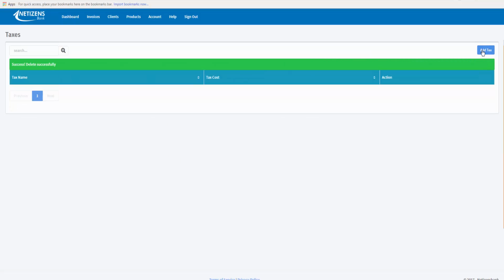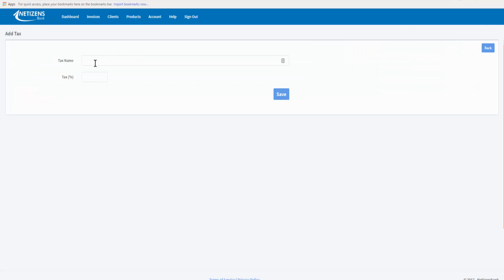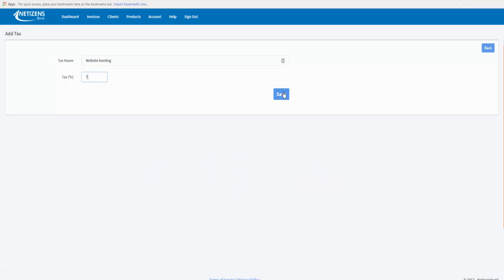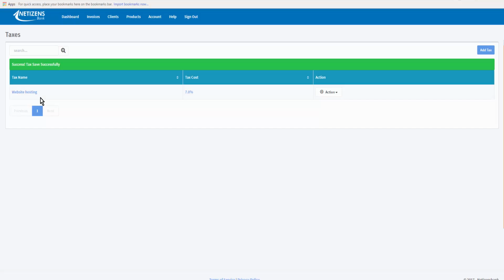Okay, so you would come over to the right side here and click on Add Tax, and I believe the taxes charged are different depending on the product or service that you are offering. You want to go to your state or local government offices to find out what the tax percentages are, if there are any, for whatever the product or service is that you are offering. So I'm just adding 7% web hosting and save. Okay, so I now have a tax set up.